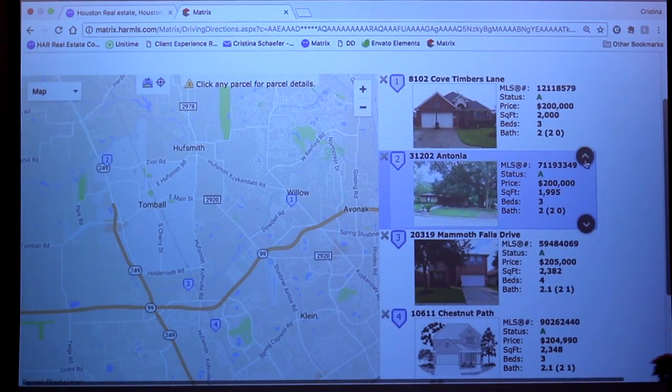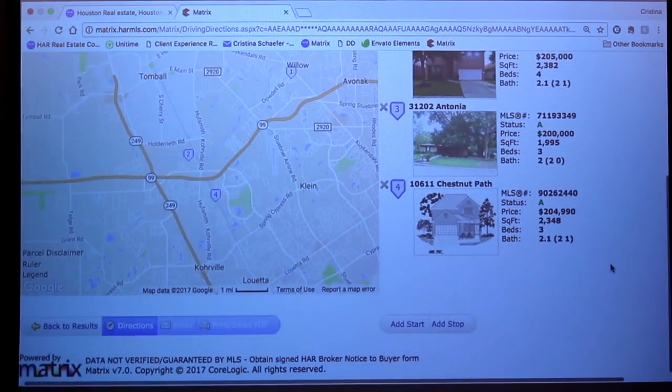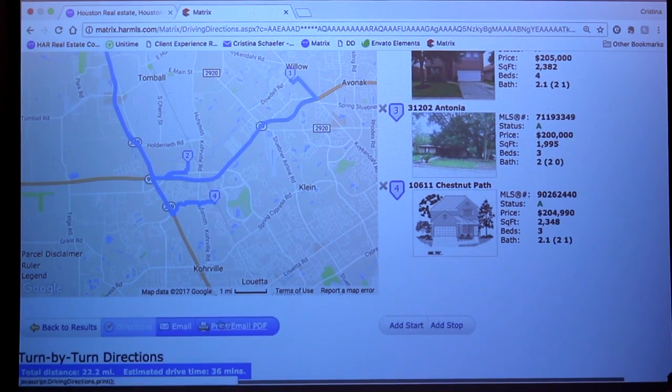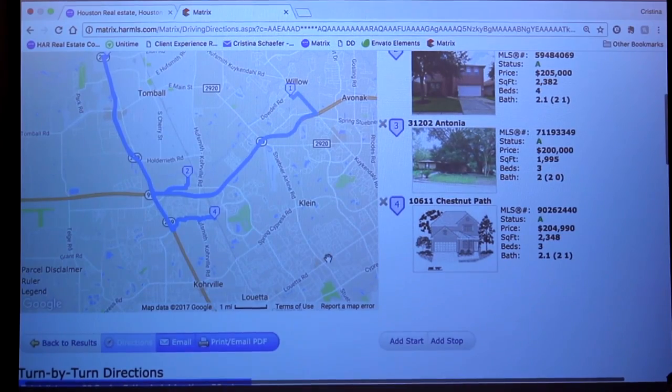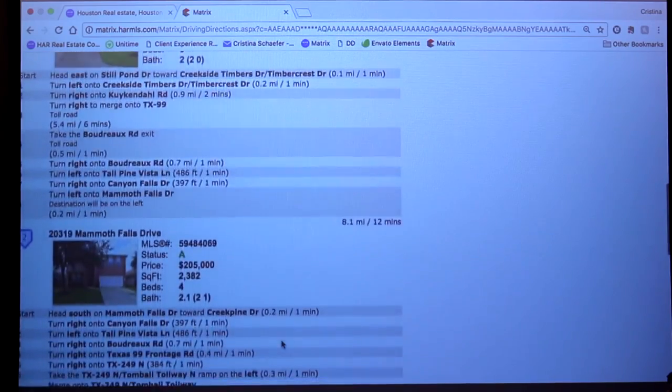You can either hit these arrows to go up and down, or if you click, hold, and drag, you can reorder them too. Does it reorganize your path that way? It does. So now when I hit, and by the way, one more thing, I can add start and stop right here, and then when I hit directions, like you asked, it will give me a new order here. I know, it's just taking a second. All right, so it gave me a new route, and down here we have our turn-by-turn directions.